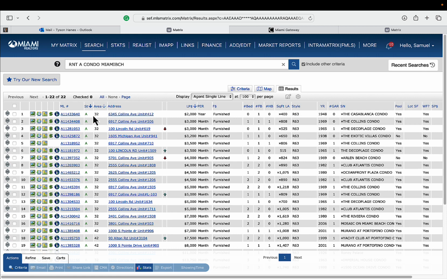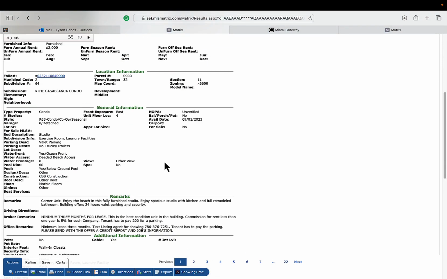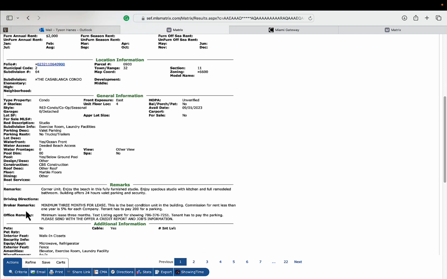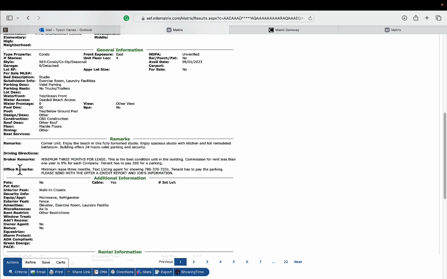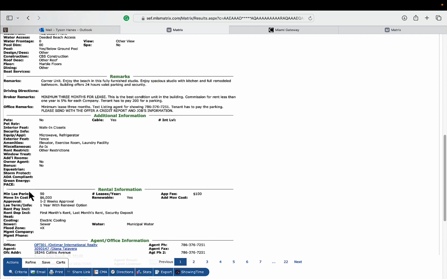So always first look at the list price in order to figure out the frequency of the rental payment. From there, we're going to move over, click on the first listing to make sure that we're capturing the information correctly. We're going to go down to the broker remarks. Indeed, yes, the search is working effectively. Minimum 3 months for lease. Saying it right there, and also saying it once again under office remarks, minimum lease 3 months. If we scroll up, we can also get the availability date. This property is already available. It was made available effective September 1st. And then what we can also do is come down here to the minimum lease period to double check.